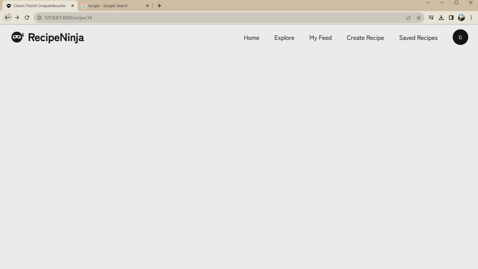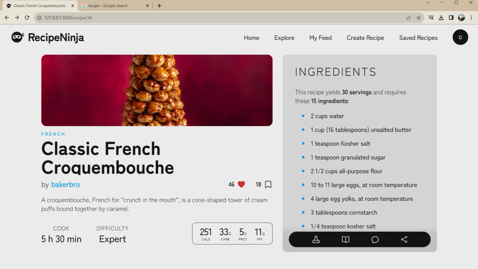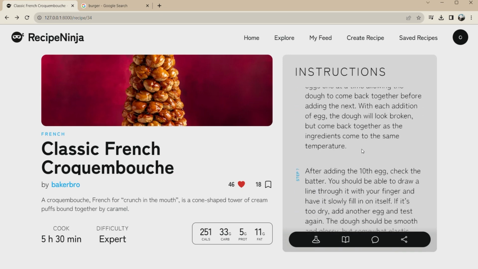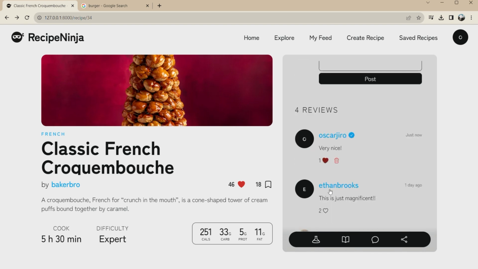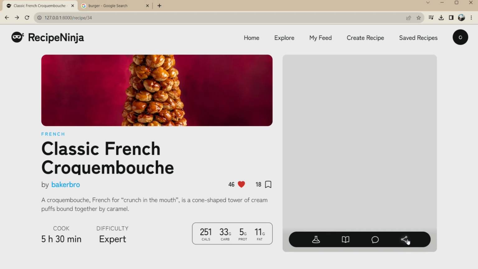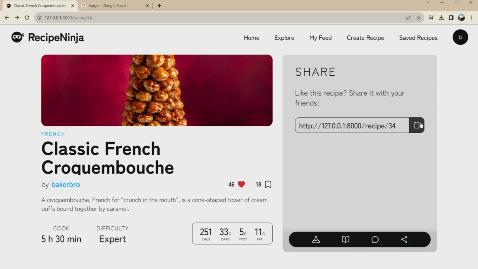In a recipe page, you can see the image for the dish, the cuisine, of course the recipe name, the creator of this recipe, a short description, estimated duration of cooking the recipe, the difficulty of this recipe, nutrition facts, complete list of ingredients, a very organized set of step-by-step instructions, and reviews, which of course you can write one yourself too. Very nice. You can also like others' reviews and you can also share this recipe by clicking on this button, and now the link should be copied to your clipboard.